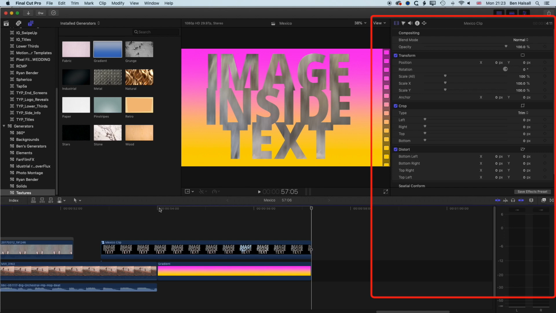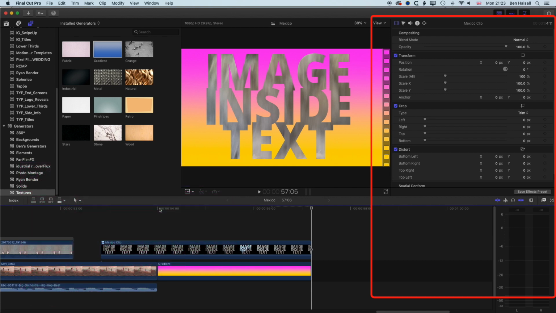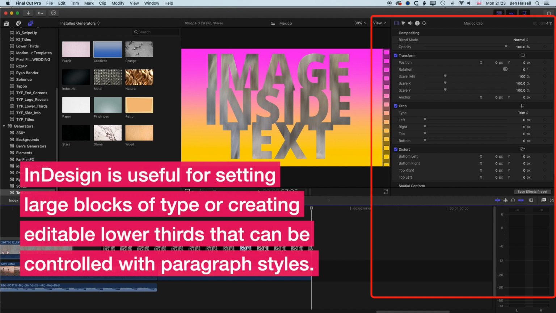So the nice thing here, and we can do this from Illustrator or InDesign, but InDesign's a piece of software I use a lot for setting text, to make any kinds of shapes with transparency and bring them into Premiere Pro or Final Cut Pro and use these blend modes to actually put the video or just a still image inside that shape that we've made with transparency.